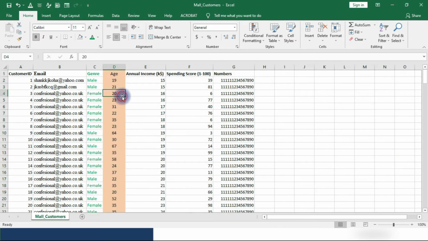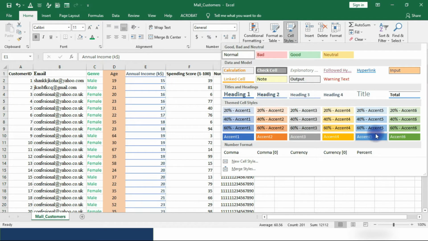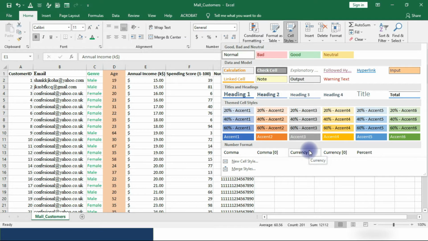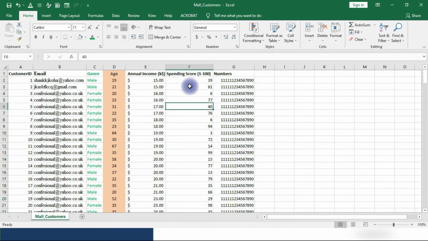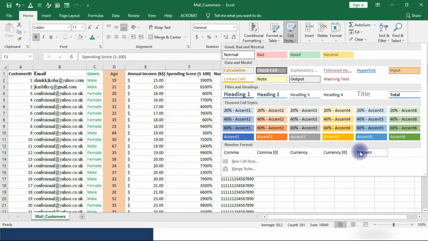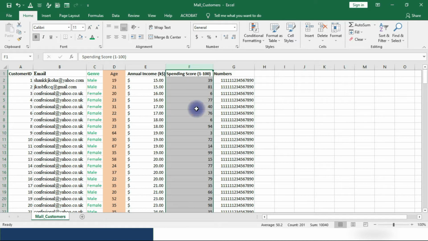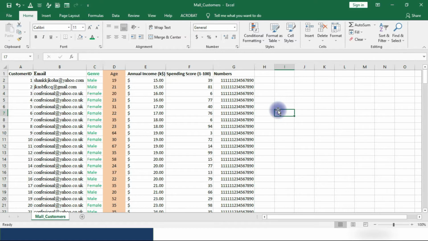So click this. Now let's say this is in currency, amount income. So I want it to appear in dollar. So I'll just come to my cell style and pick currency. So it's going to adjust. Did you notice it put the dollar sign? Exactly. So it will just immediately adjust it and put it there. If I want this spending score to be in percentage, just highlight the column, and then come to cell style, put percentage. So it doesn't even stress you to just put it by itself. So that's basically that on cell styles.